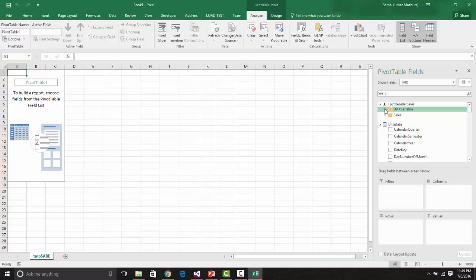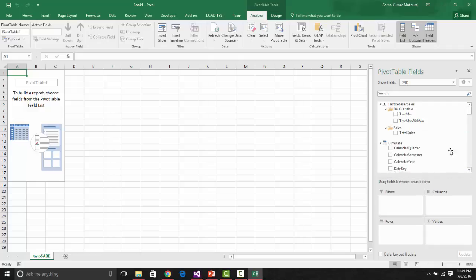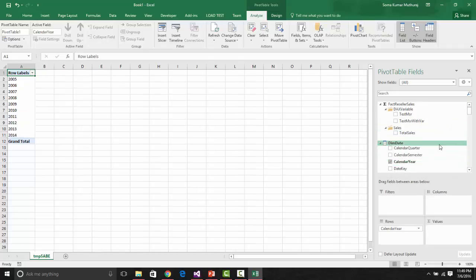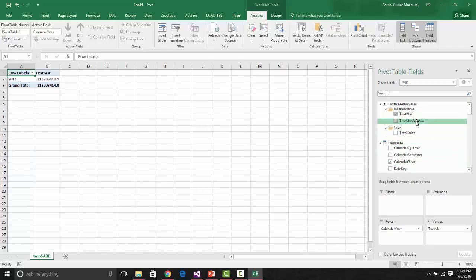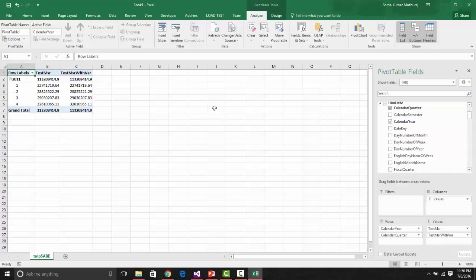So the first thing is, as we defined the folder structure, the measures are shown within the display folder. This will be very helpful for grouping the measures into various folders. Now let us try adding these two measures here, and both of them are giving exactly the same values. So let us try adding one more attribute as well. Let's say calendar quarter, and it gives the exact same values.